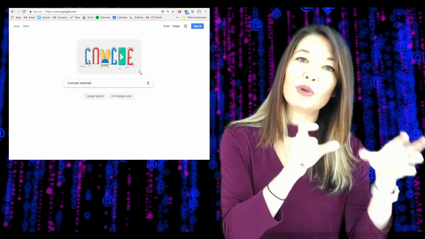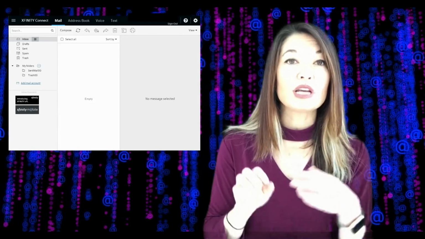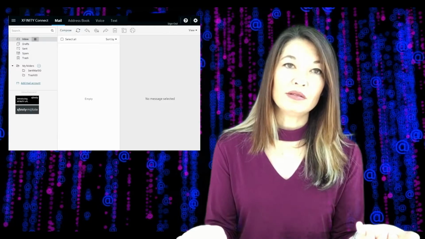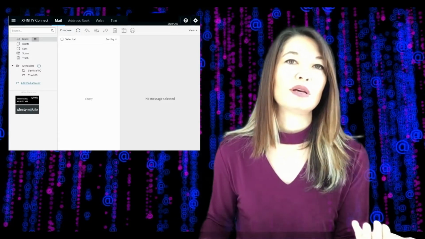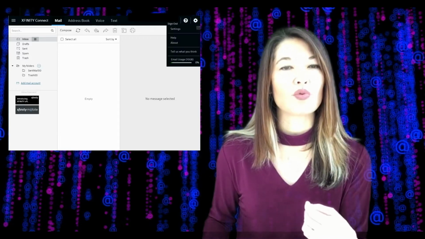So you're gonna find the web address for your email service. If you don't know it, you should be able to do a quick Google search with the name of your email provider and the word webmail. So now log in using your credentials, navigate to email, and now you're gonna look for email settings. So in this case, it's this gear symbol up in the upper right-hand corner.